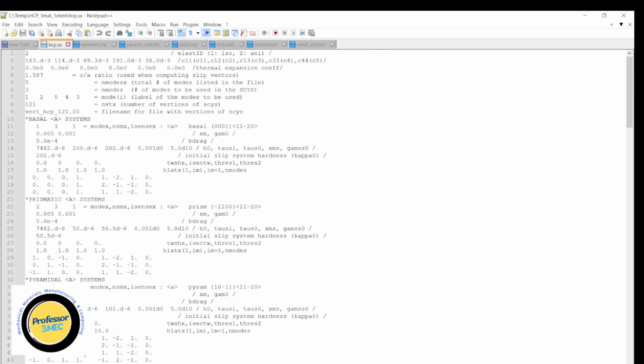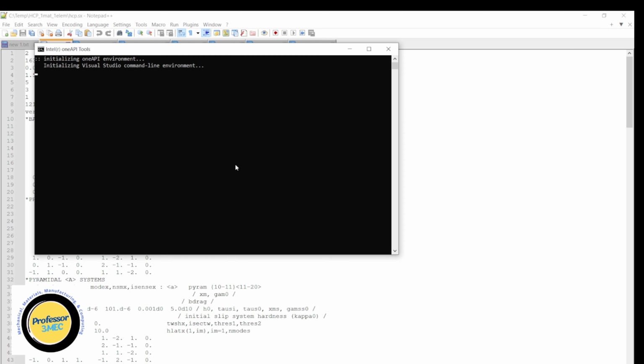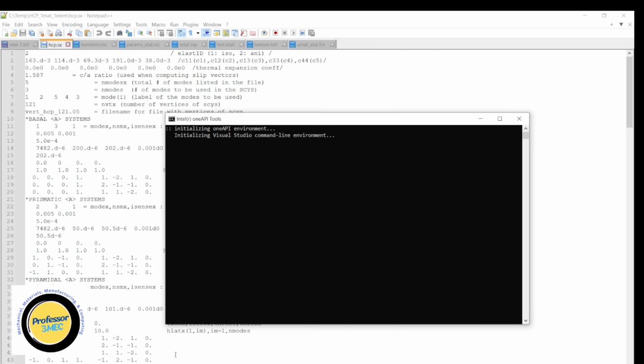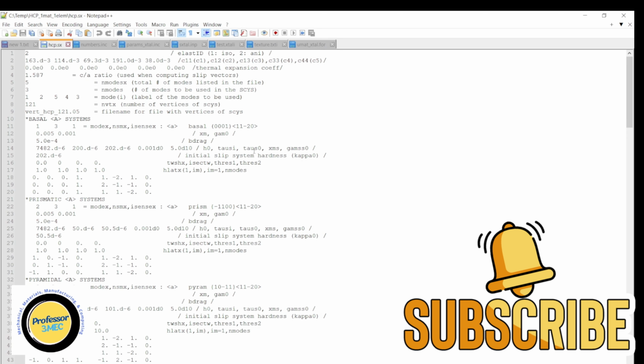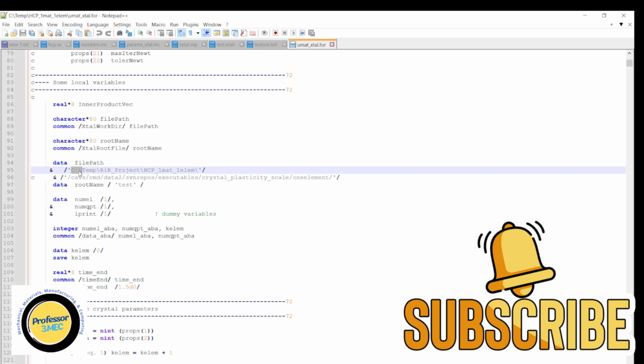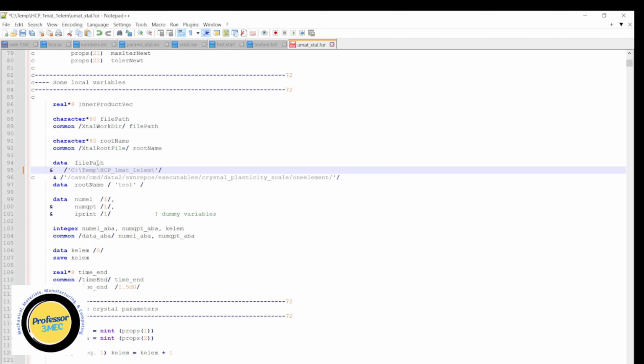So to run the simulation, command prompt, and I will go. So here we are in the folder. Remember, we have to change the path in the user material subroutine file. So here the path should be the same as where everything is. So I have copied the path, and this is the path I have. So I have changed it to this one. So now everything is set up.